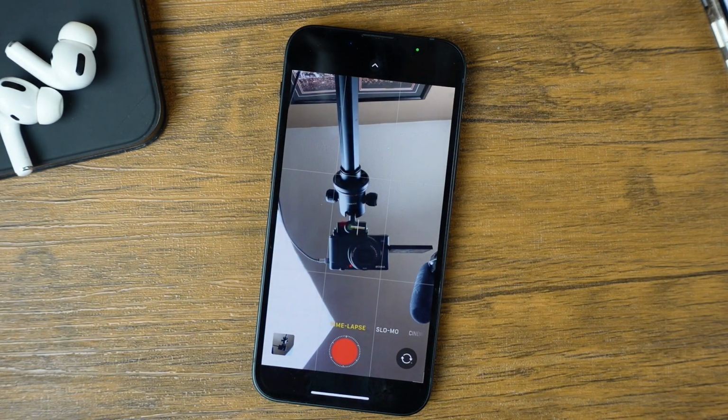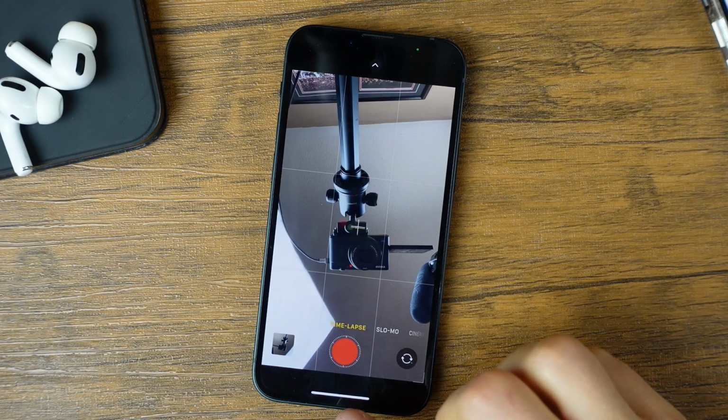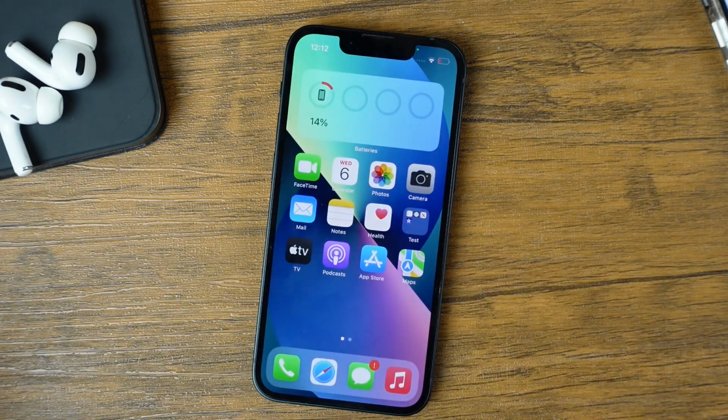So this is the camera app, probably one of the most used applications with the iPhone and one of the most updated things that Apple does. So it's really important that you get the most out of this, especially because photos are our memories and you want to make sure you take great photos.